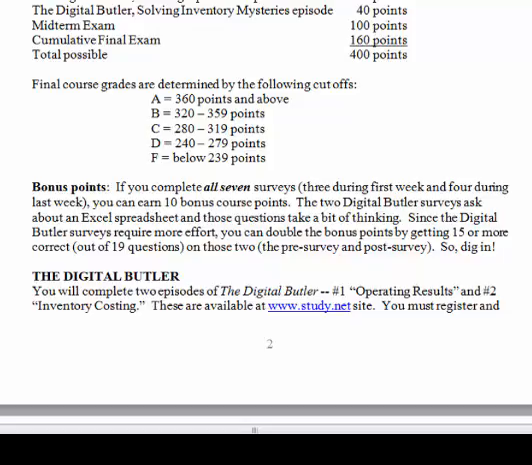And you can get 15 out of 19 on the post-survey after you've had some experience with Excel in the course. So you don't have to get 15 out of 19 on both of them, but you have to get 15 out of 19 at least on the second one. If you get it on the first one too, that's great.